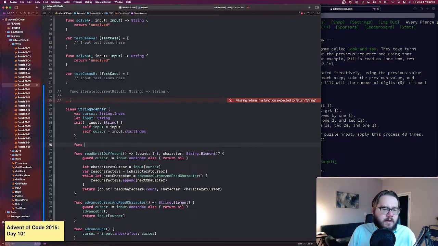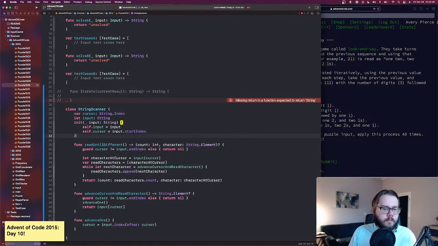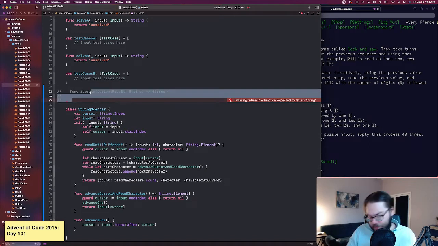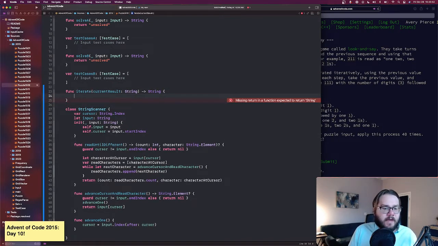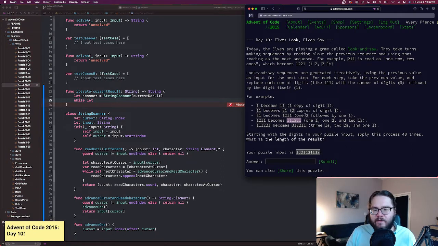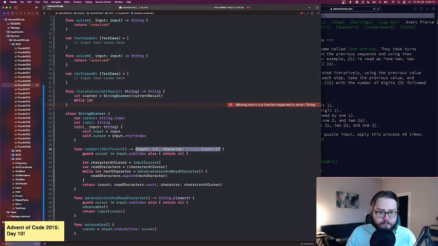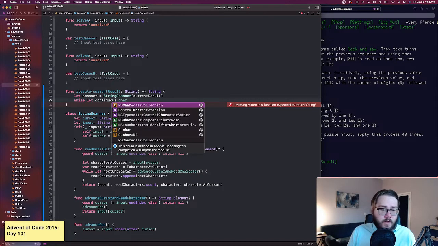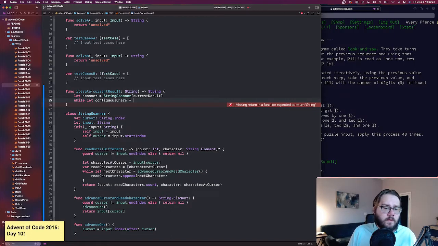So now we do func iterate. So the iterate function, we need to initialize a string scanner with the current result. And we're going to scanner, and we're going to while let, I don't know what to call this. This would be what the elf says. It would be this output. While let contiguous chars equals scanner dot read until different.